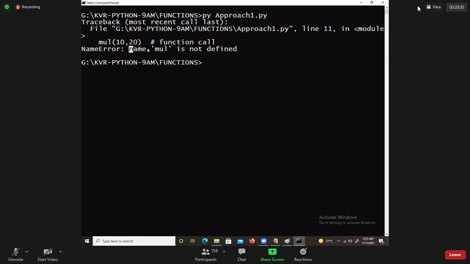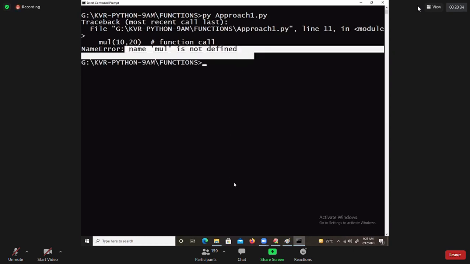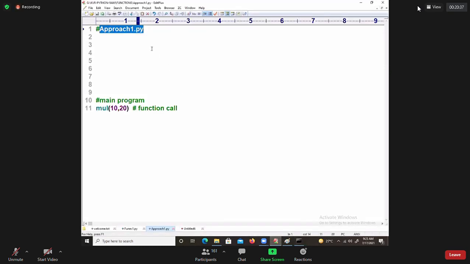Name MUL is not defined. So for every function call, a definition is compulsorily required. Now I am going to the definition here. How will the definition be? Def. Now I am starting the function definition. What is the definition here? See, I am taking input from where?